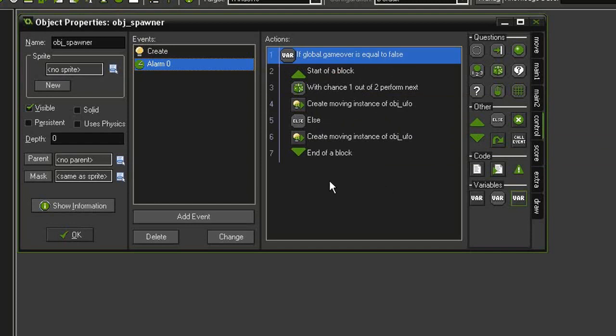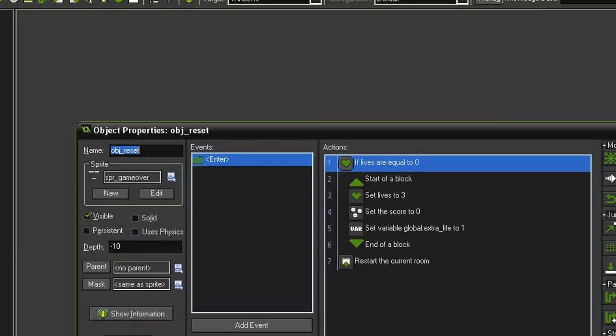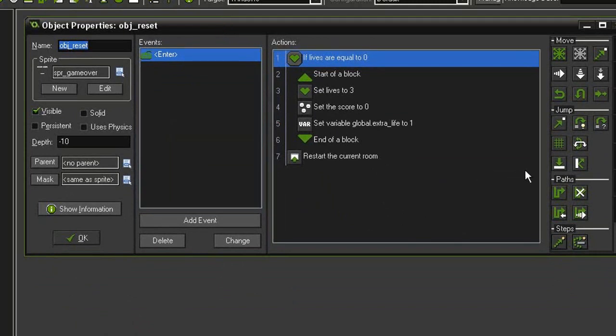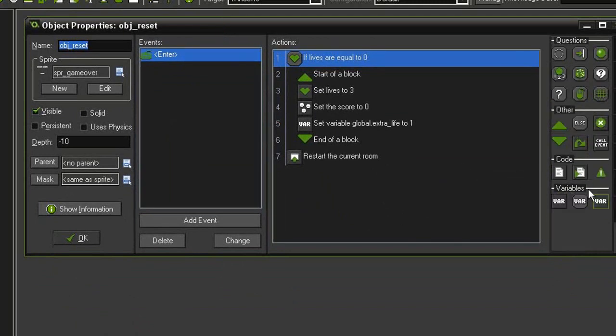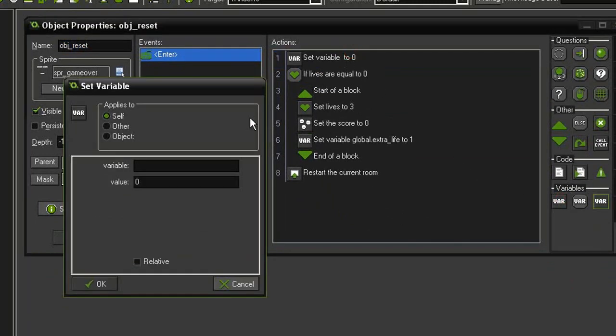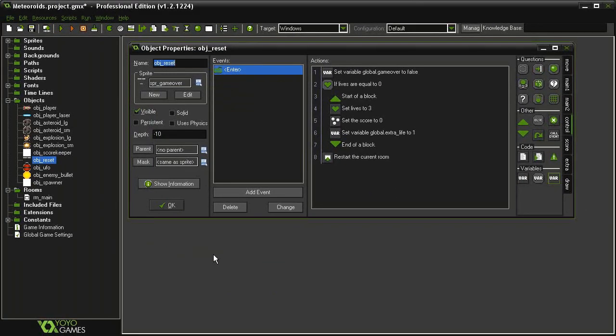And then finally, we need to make sure that when we reset the game, it turns gameOver back to false. So let's close this and open the object reset. Drag in a set variable, and we will set global.gameOver to false. So now we should be able to test.